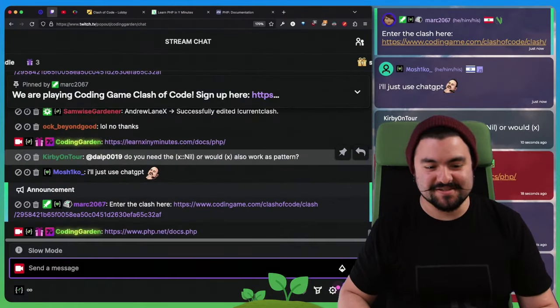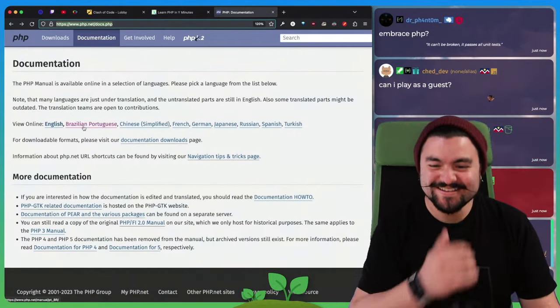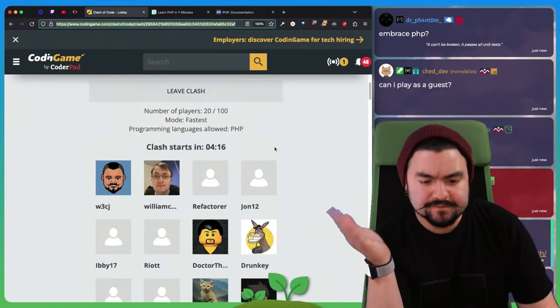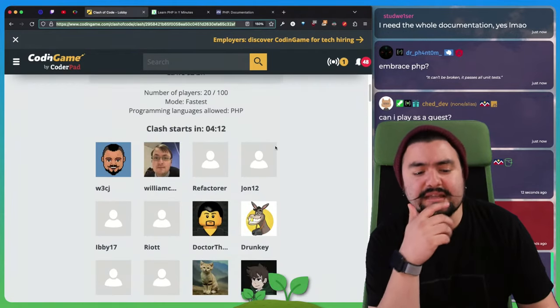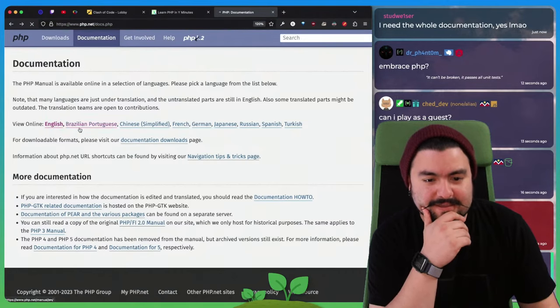You could use ChatGPT. You could. I think you can log in with GitHub. I don't think you can play without an account. You can try. If you click that link, it might let you join without an account, but I think you need an account. Yes, all of PHP.